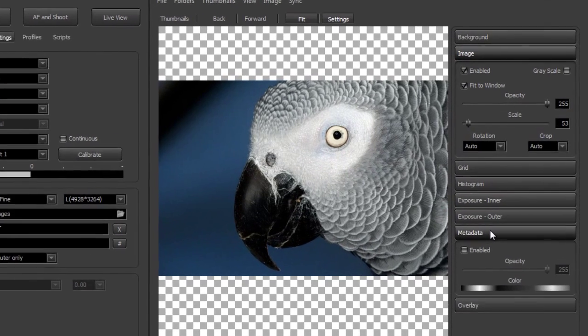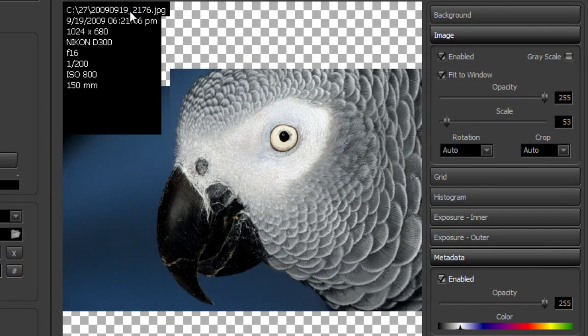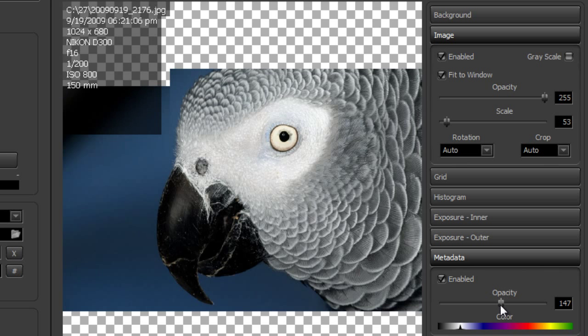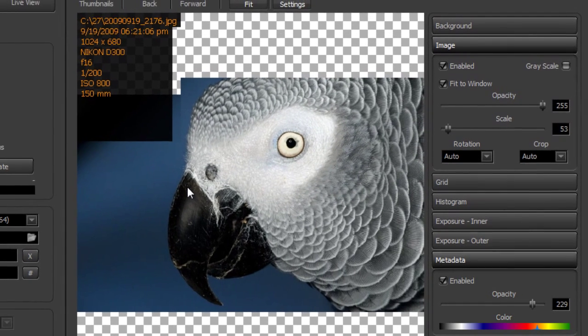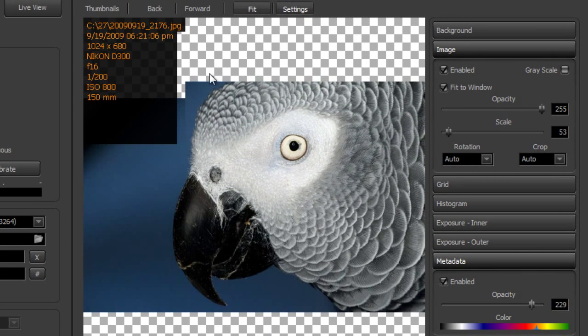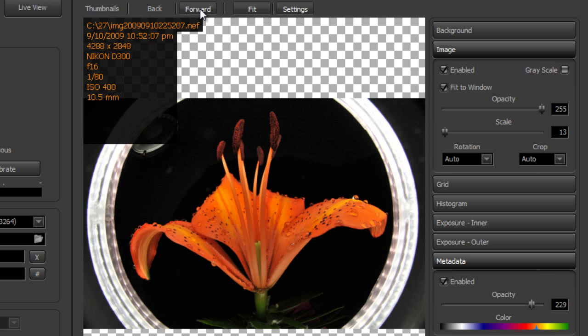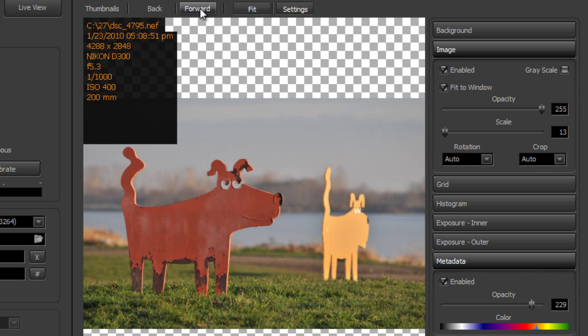Now let's take a look at the metadata. So I'm just going to enable this. It shows in the upper left hand corner, and you can change the opacity, whatever looks good up there. You can also change the color of the text. I'll just leave it like this. This shows you the metadata for your current image. So if I go forward, you'll see this information changes. Go forward again, and we'll leave it right here.